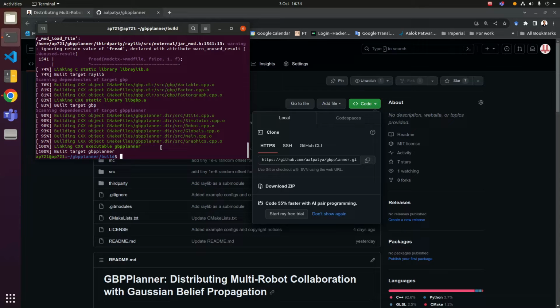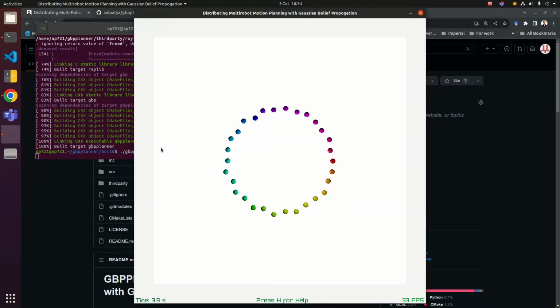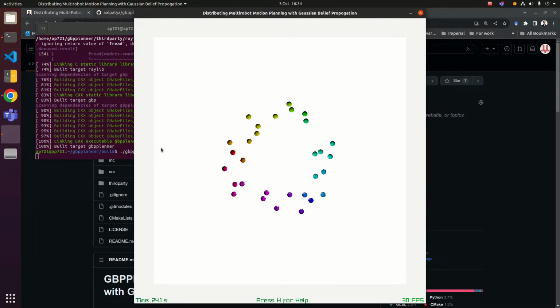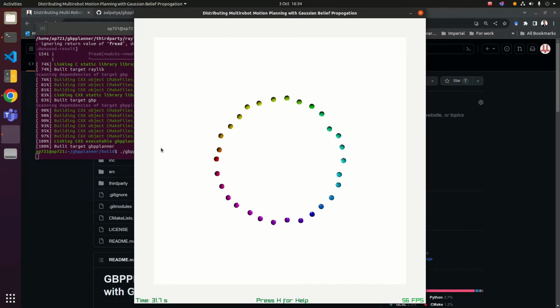So all I need to do to actually run the basic demo or the basic simulation is /GBP Planner. And as you can see, this is one of the examples. It's that easy. So this is the circle experiment. Of course, I'm doing a screen recording, so there might be a bit of a lag here. But essentially, that's all there is. So that's it done, right?